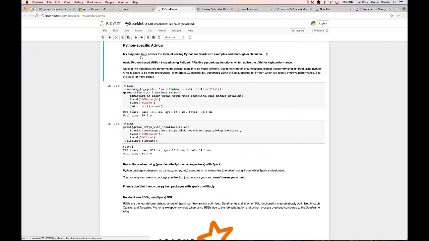So anyways, my blog post here covers the topic of scaling Python for Spark. But some part of the gist of it is just avoid Python-based UDFs. They don't run very well. You want to use PySpark APIs, like PySpark SQL functions, so you can get the JVM for high performance.